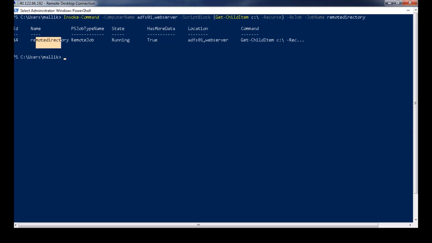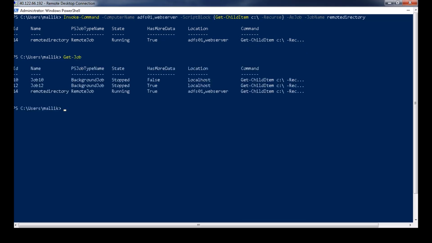Remote directory is the name that I've given to the job, and this time the job type is not a background job. This time it is a remote job because I'm running on a remote computer. The state of the job is running, HasMoreData is true, and these are the two servers on which I'm running, and this is the cmdlet that I have triggered. Again I can use the same command, Get-Job, to get the list of jobs, job number 14.